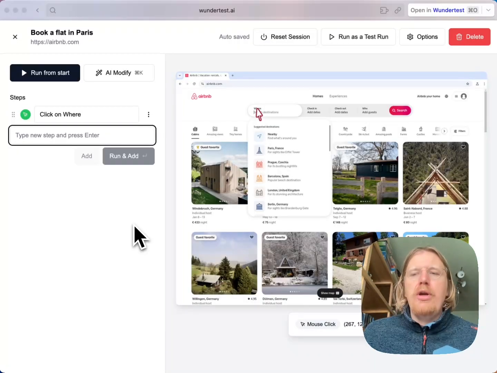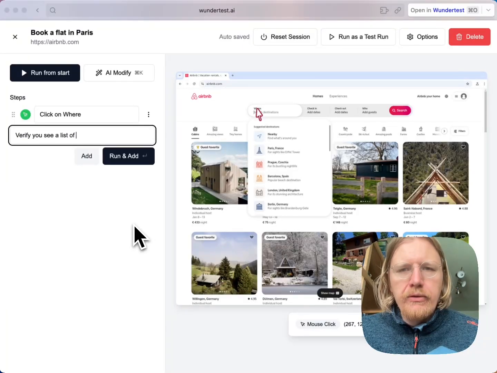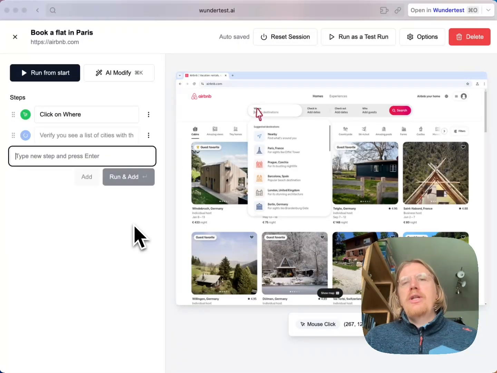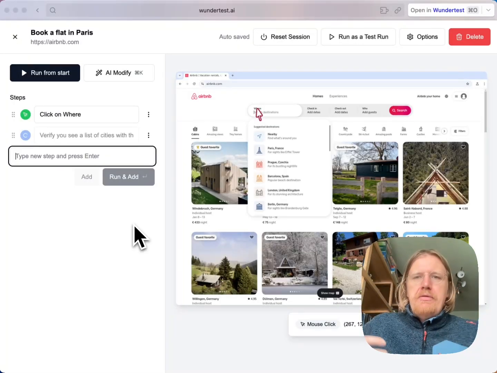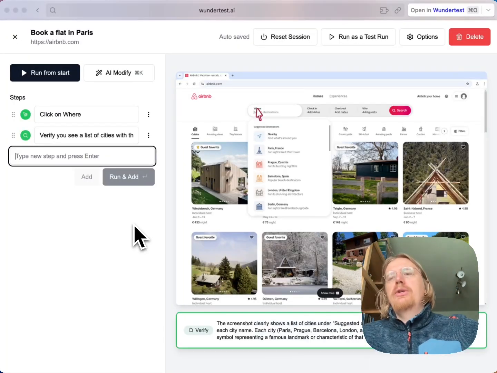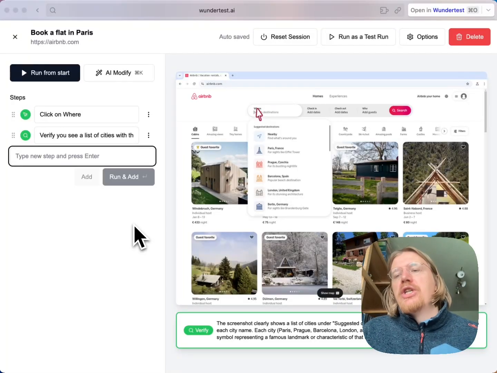Maybe this is a part of the booking flow that we actually want to verify. So let's say verify, you see a list of cities with their landmarks as icons next to them. We don't have to be very specific. We could be specific, like verify there's Paris, Prague, Barcelona, all these details, but we don't have to. We can just say this is what generally should happen.